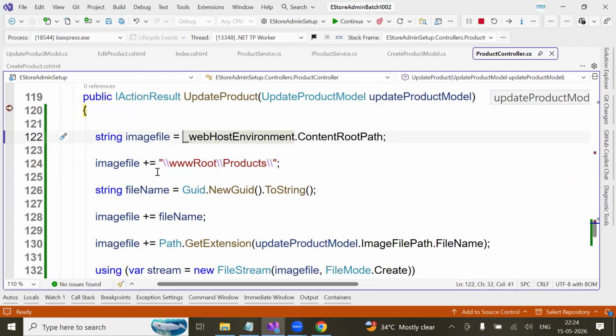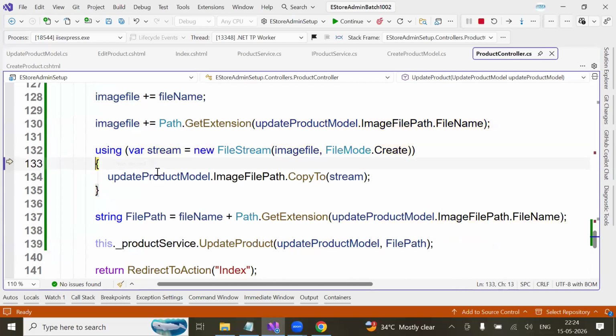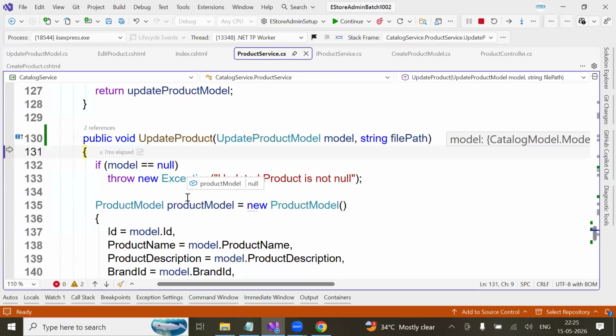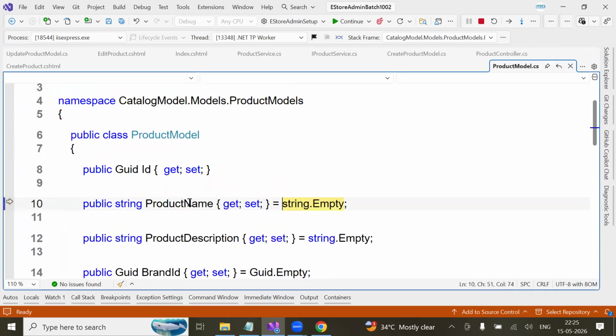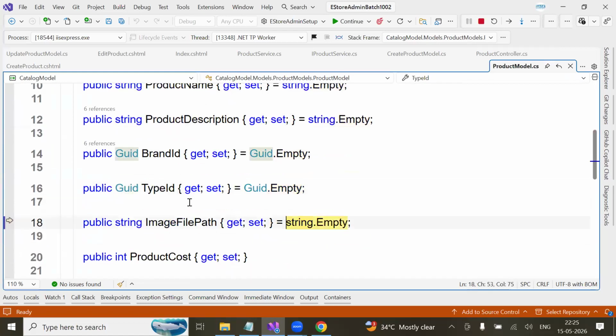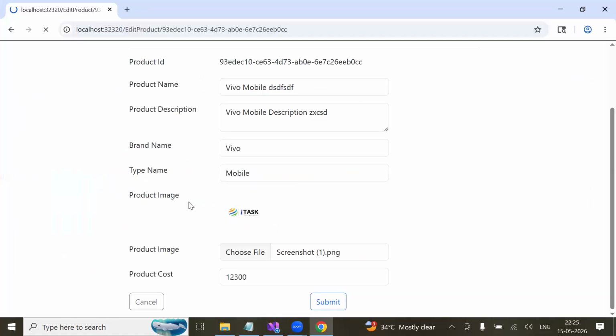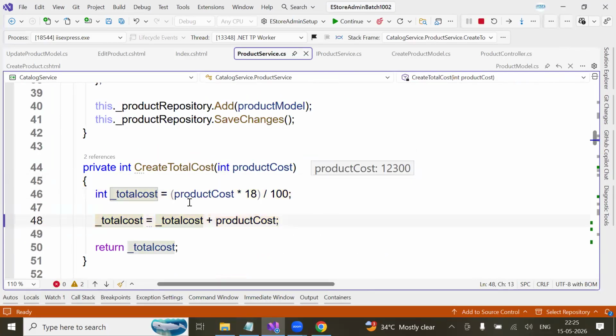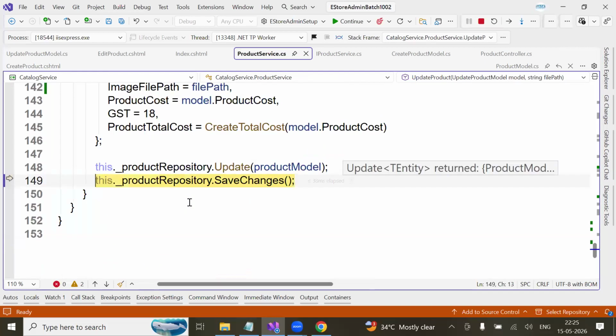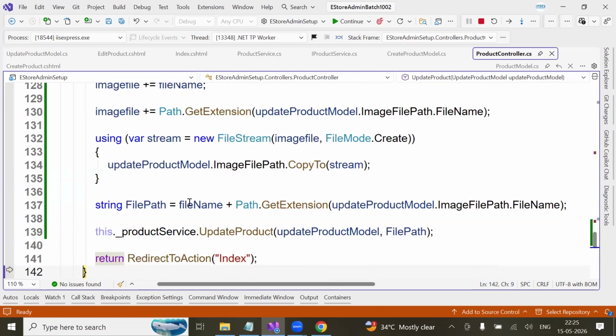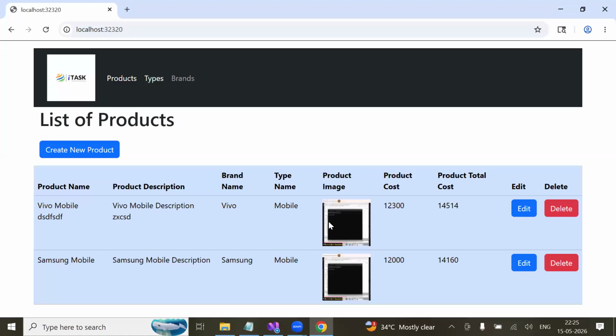Now what I want to do, I want to come here, create a GUID. Once again, I create that file and then I'm giving it to the product service. This product service will update the model back to the database. You see, image is changed. The data, whatever I entered, is changed, updated. Say yes or no. Right.